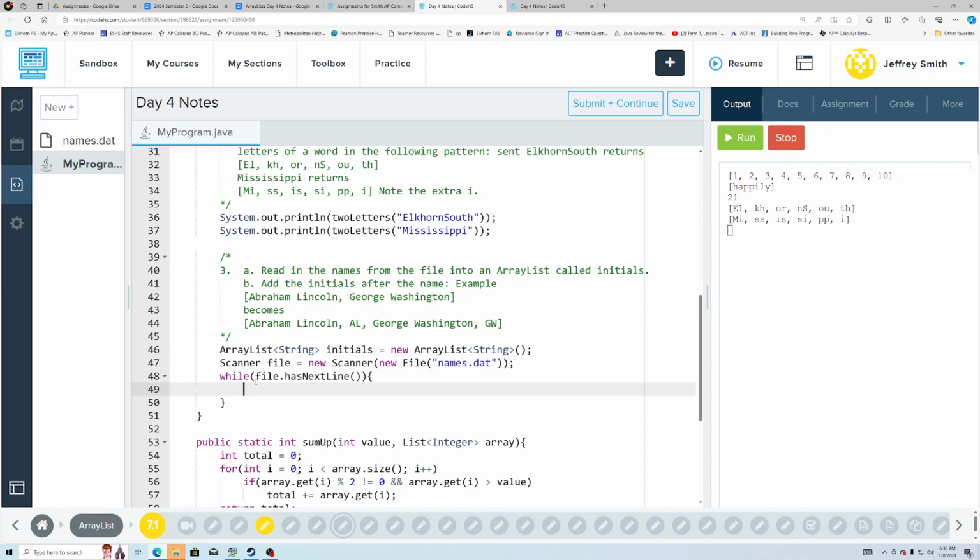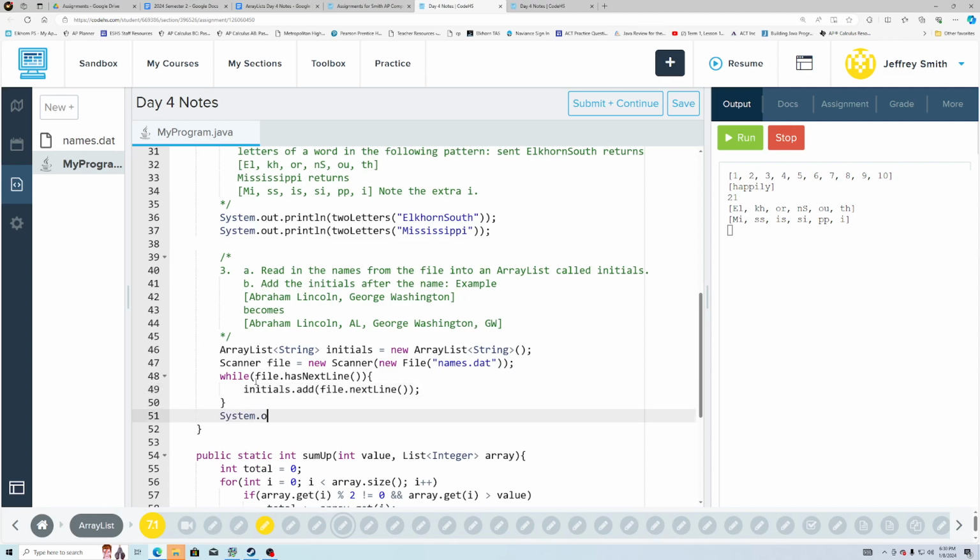And let's see, we've got to add each string. So we're going to go initials.add(file.nextLine()). And let's see if that works. We can go System.out and print initials. Run. All right, so that's working. Add the initials after the name. For example, Abraham Lincoln, George Washington becomes Abraham Lincoln, then AL, then George Washington, GW.